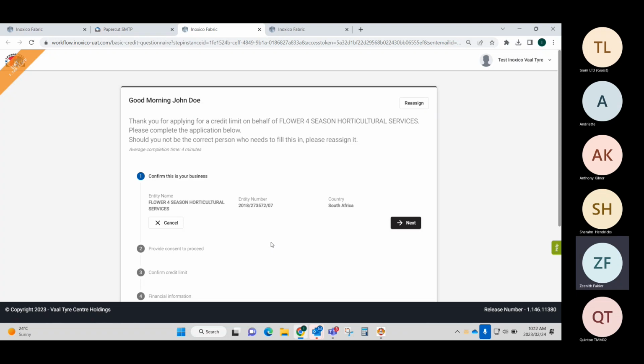Okay, so let's just recap. The first part of the application process is where you as a salesperson will locate the company and initiate the application. The second point is where Marty will view the risk checks and submit the application to the customer for completion. The third step, which we are on now, is where the customer will open up the application and they will be able to complete the digital application.